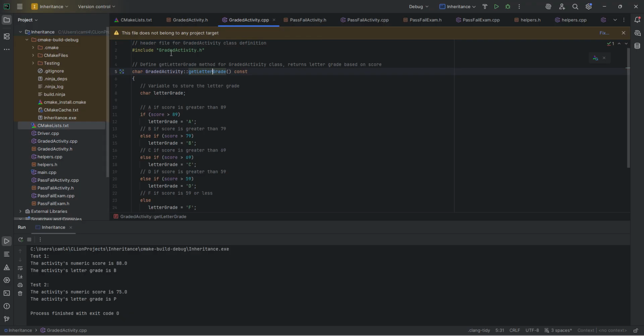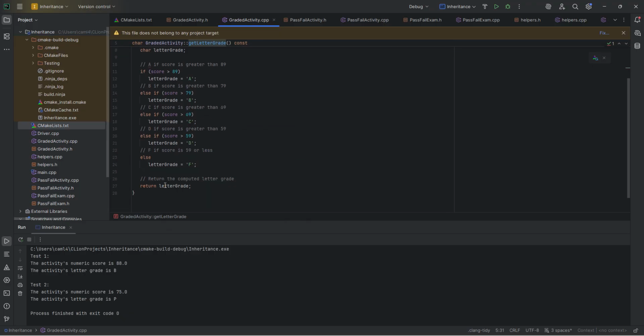So we have the header file for the class definition. We define getLetterGrade, which assigns the letter grade based on the score, using a variable to store it. And we assign the letter grade based on the score, so A if it's greater than 89, B if greater than 79, and so on and so forth. And then we return the computed grade.